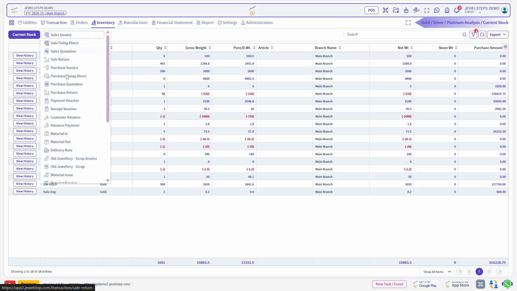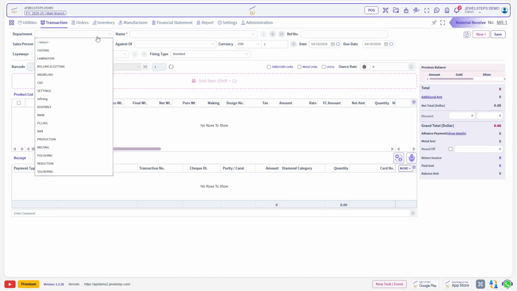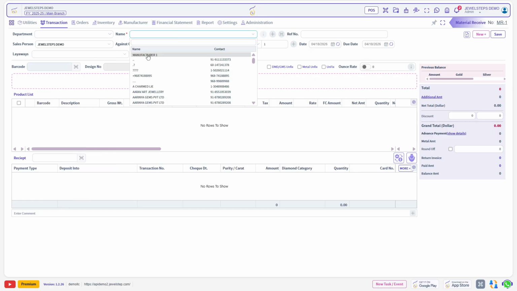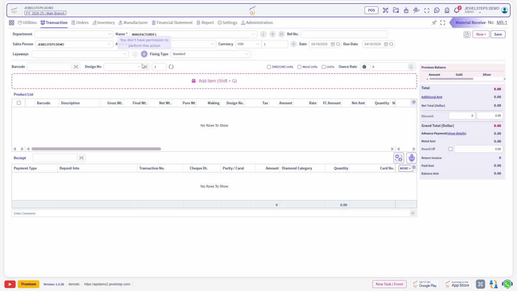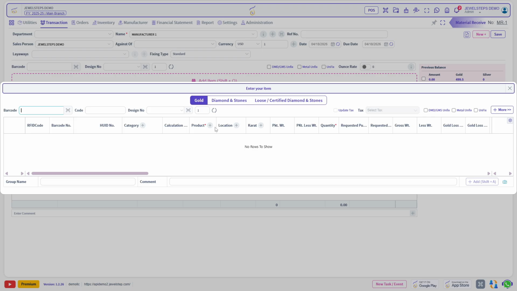Now let's receive some material after the completion of making of the product, if any left. So for that, let's go to the material issue. If you have selected the department prior, you can select the department over here. If you have just entered the name, just select the name. Now click on the add item.